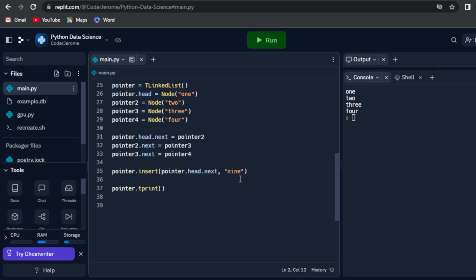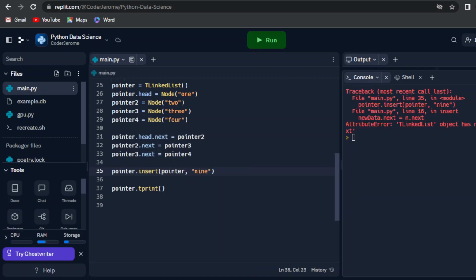And if I run this, it puts him in the second index of the linked list. So that's what happened there as I grabbed my pointer to the next position. Okay, let me error out for a minute.